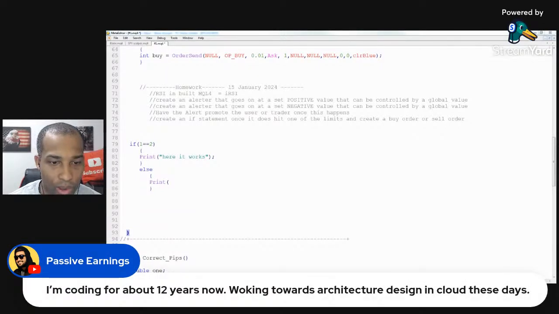I'm coding for about 12 years now, working towards architect design in cloud these days. Wow, 12 years. I think it's been 22 years. I've been coding for 22 years. I started out in C++ and various other languages, but mainly now MQL4, MQL5. Some HTML here and there when it's necessary.